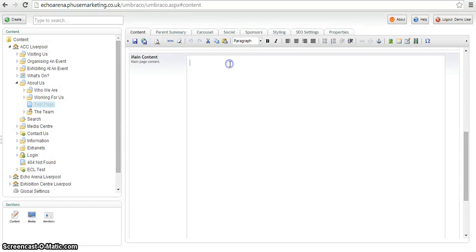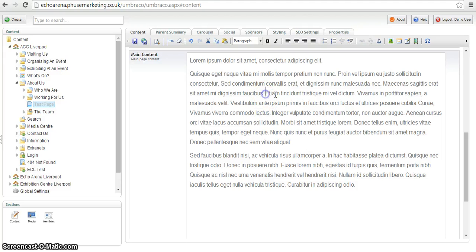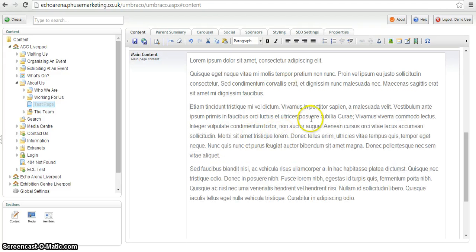You can paste in text in Umbraco by using the standard Windows keys, which are Control-C to copy and Control-V to paste. A little tip for you: if you use Control-Shift-V, it will paste as plain text rather than keeping any formatting, which is often useful because you don't really want any formatting from other documents. Okay, so I've pasted in some text from that page. As you can see, you can do certain things to it.